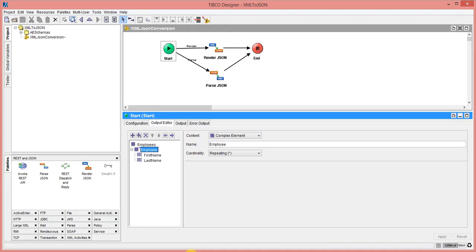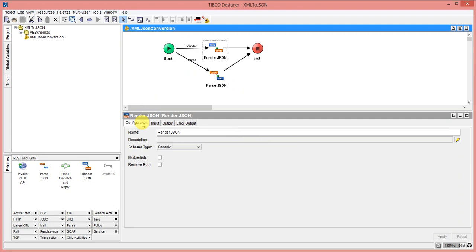Coming to TIBCO, we have two palettes. One is Render JSON and one is Parse JSON. These palettes come with the REST and JSON plugin. The REST and JSON plugin consists of the Parse JSON and Render JSON palettes, and REST palettes as well. Now we are going to discuss the JSON palettes in this tutorial. So Render JSON is used for converting XML to JSON and Parse JSON is used for converting JSON to XML. In the configuration tab, you can see the different options available for Render JSON.